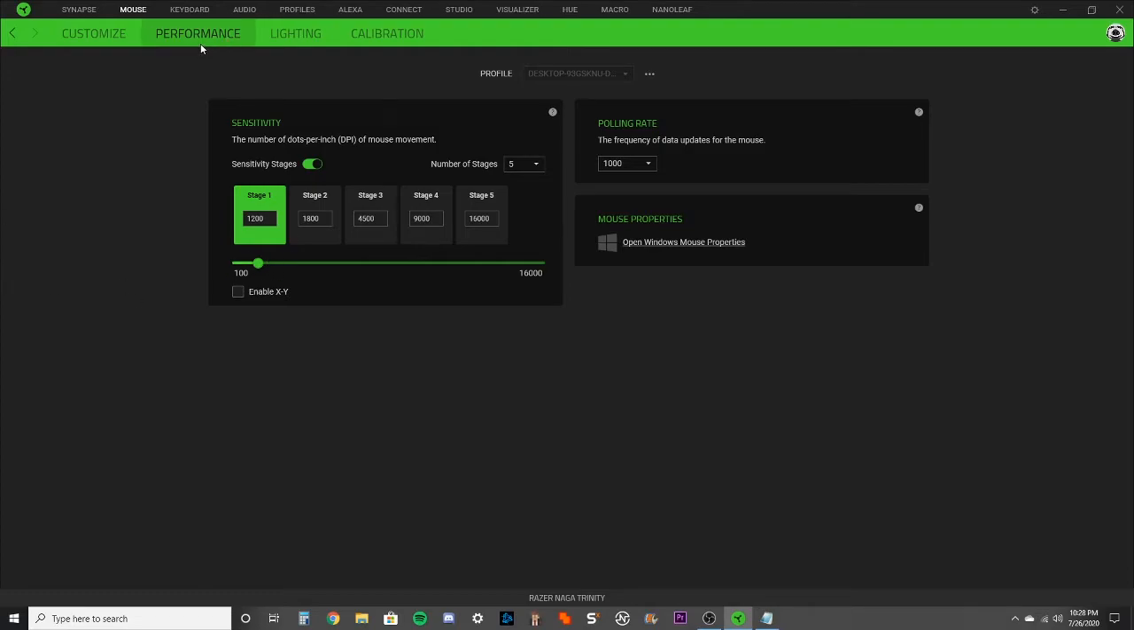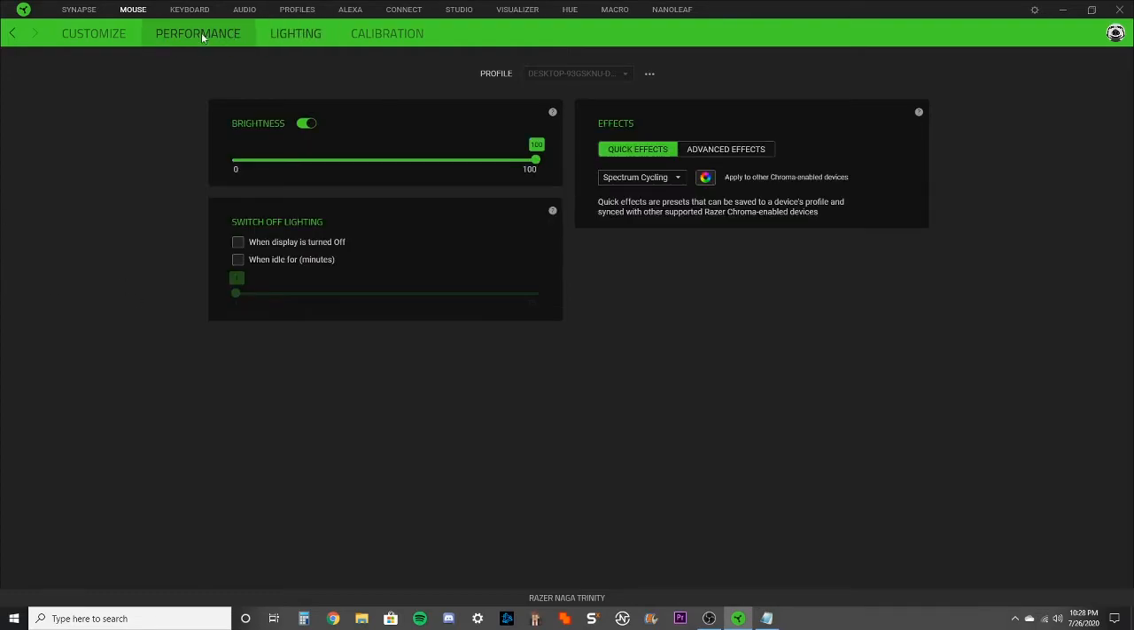Alright, so that's the performance section, which is the DPI stages. Lighting: you can do the breathing effect, just exactly like with a lot of these programs.